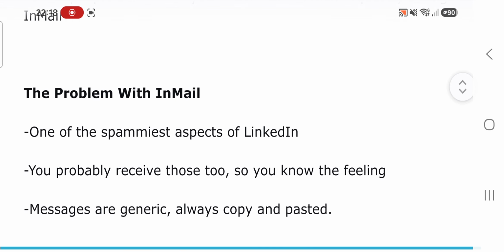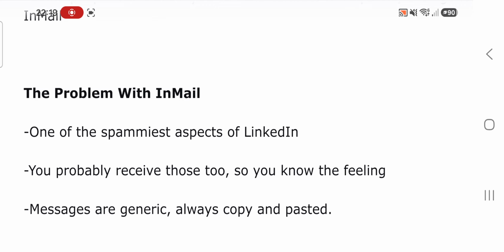It's one of the spammiest aspects of LinkedIn. I think it's the spammiest aspect of LinkedIn. Look, you probably receive those too. If you open up your LinkedIn right now, you must have had these promotions about invitations to attend so and so seminar or whatever. I keep getting those every time. I got a free ticket to this big shot seminar somewhere where all the marketing leaders are getting together or something like that. It's so spammy. The messages are generic. They're always copy and pasted. You can tell there's no effort put into that.